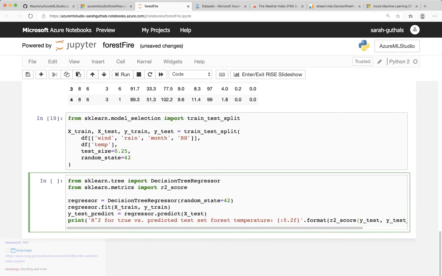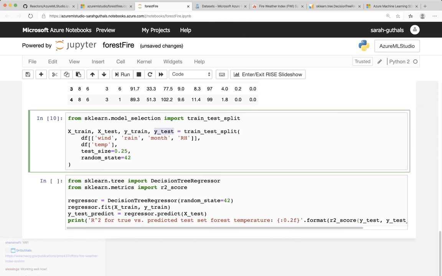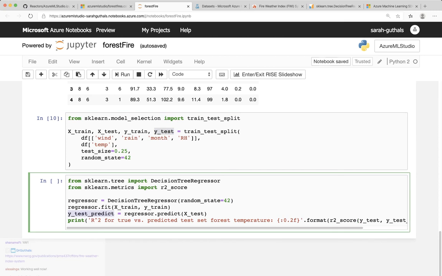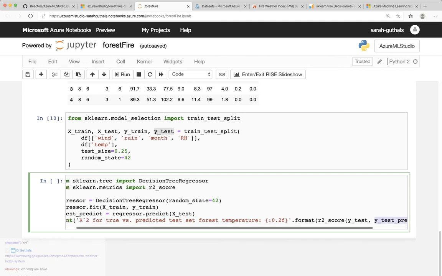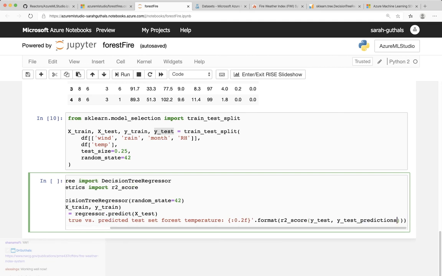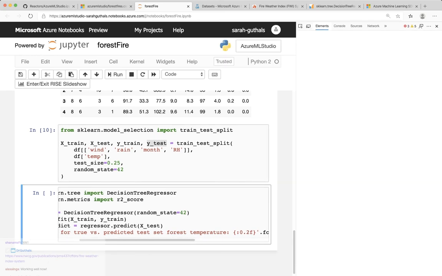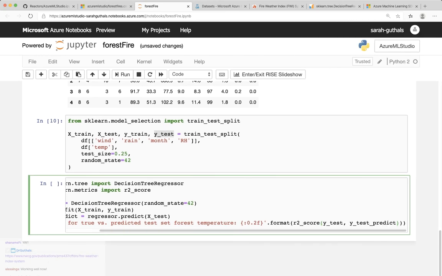Y test, we know to be the truth for X test. Okay, so for every wind, rain, month, and relative humidity in X test, we have the answer for Y test. It's basically our answer key. Y test predict is basically the answer that our regressor gave us given X test. And so what we're doing is we're scoring how well Y test predictions, make sure it's actually just predict. Y test predict, we're scoring how well it did against the answer key.